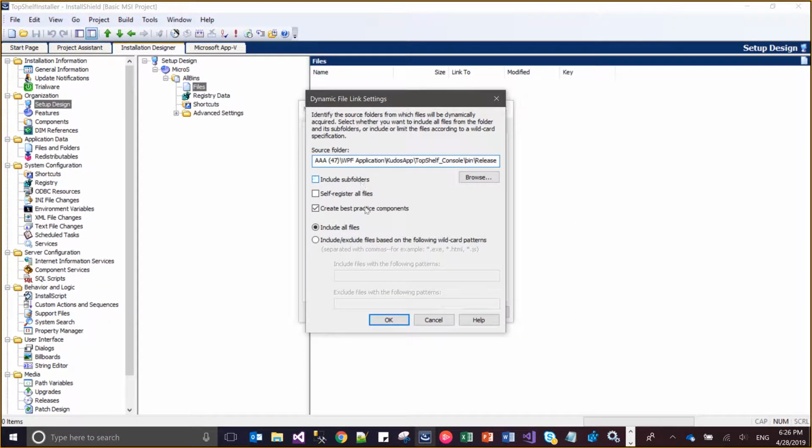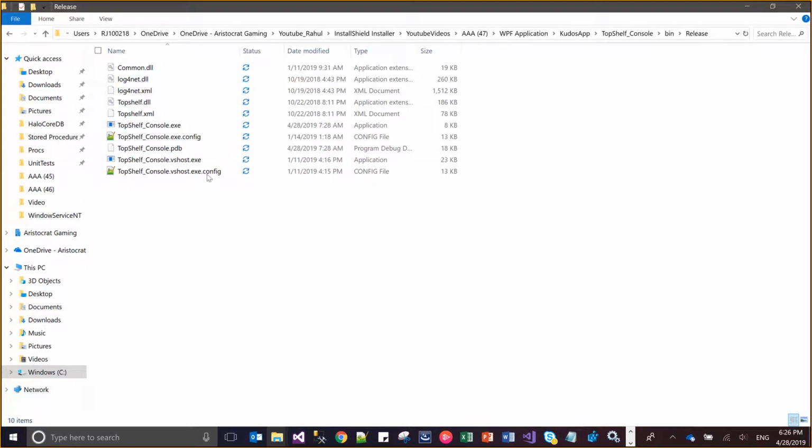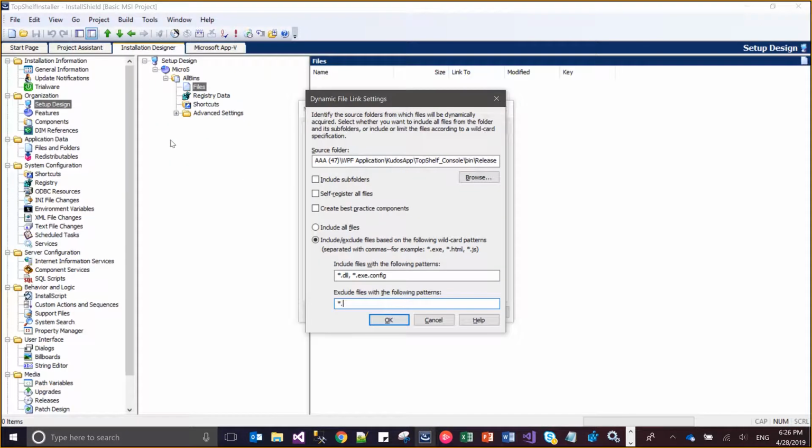and here I will be saying that I need all DLLs. I need .exe, .config, and what I don't need is this config, okay, this.